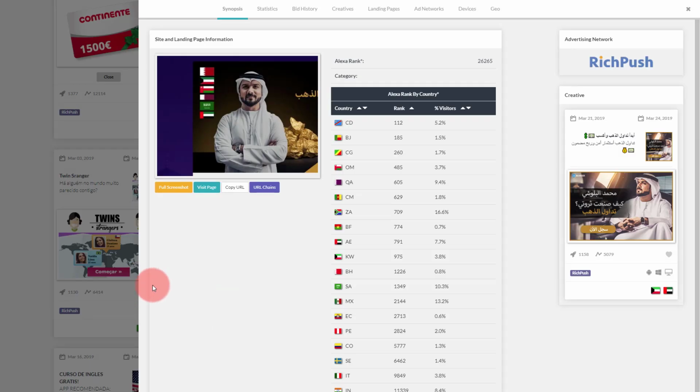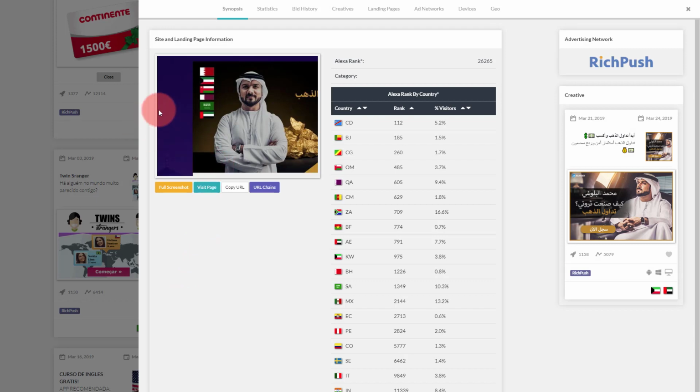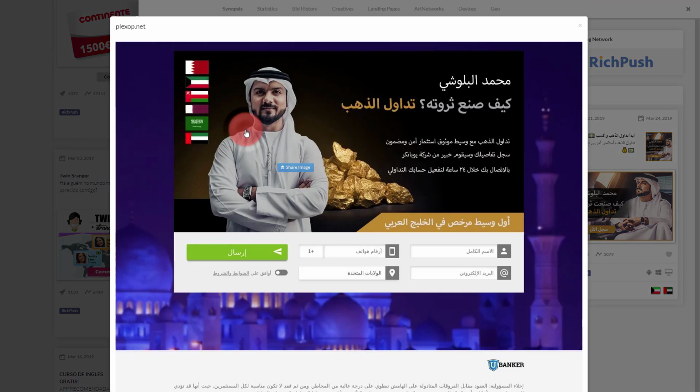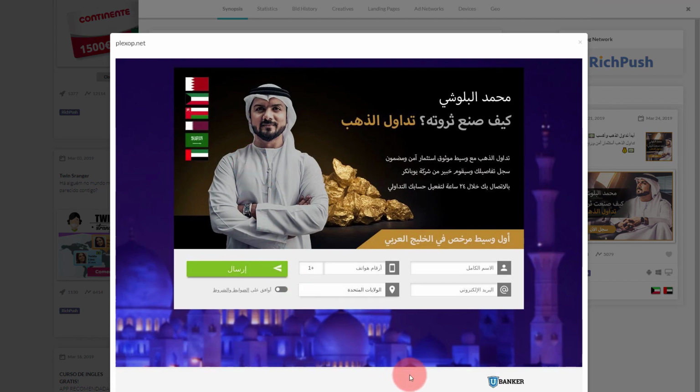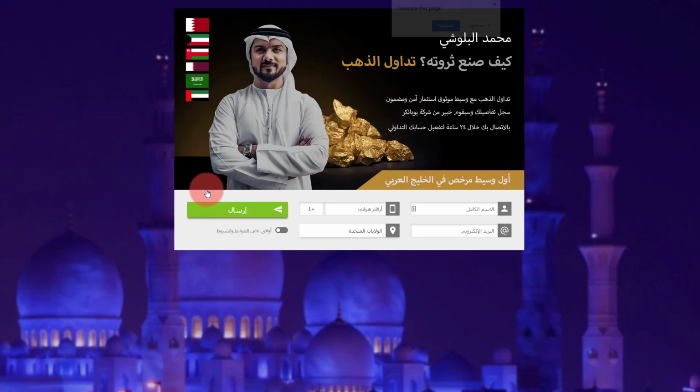So the first tab is the synopsis tab. On the synopsis tab, you will see the screenshot of the landing page. You will see a preview of the screenshot here. If you were to click on that, you will see a full-size screenshot. Below that, you have several buttons. Clicking on the visit page button actually opens the landing page in a new tab, as you can see here.